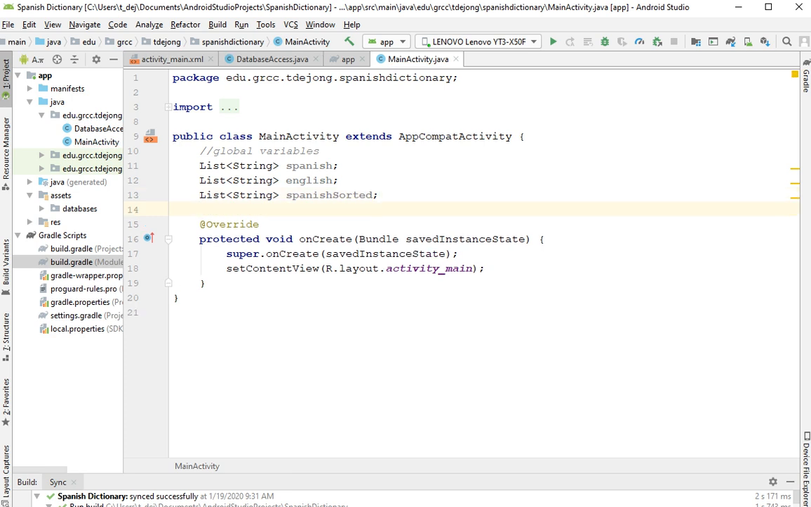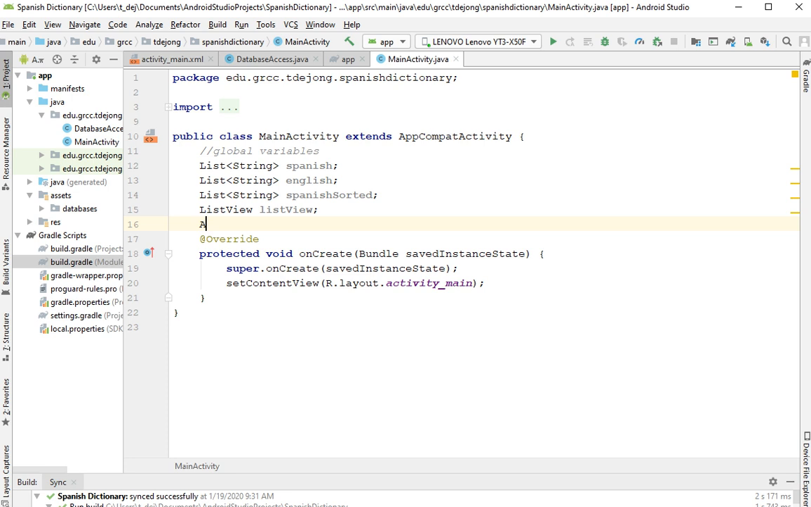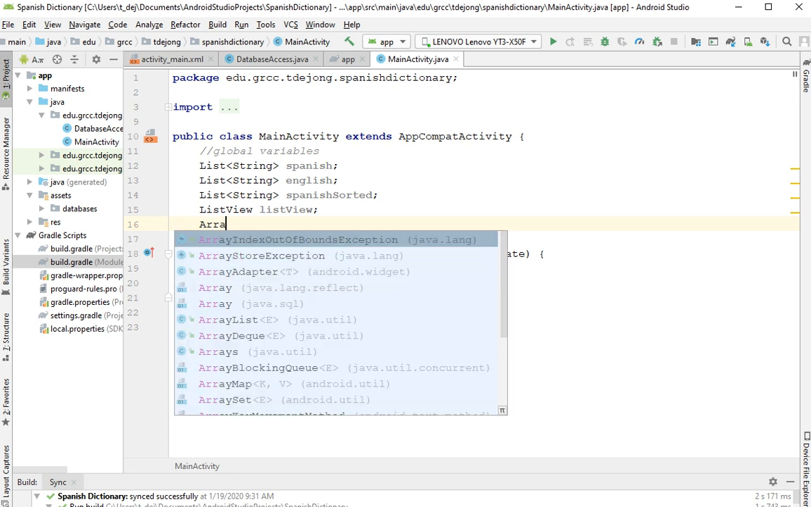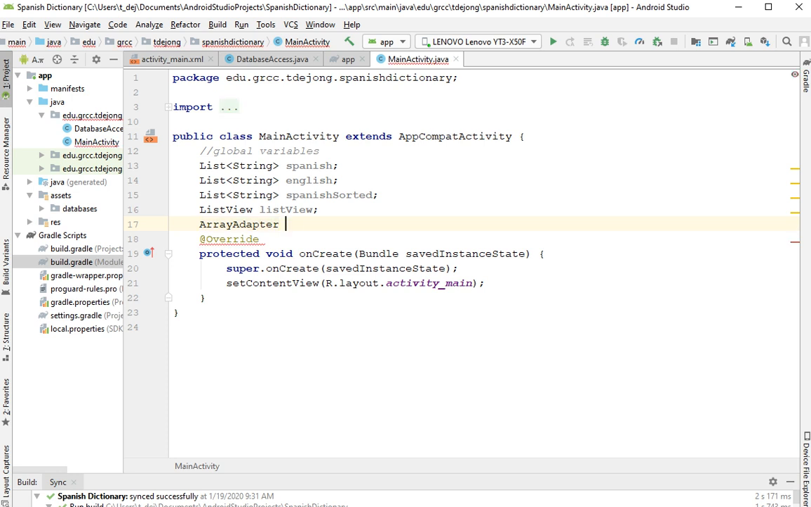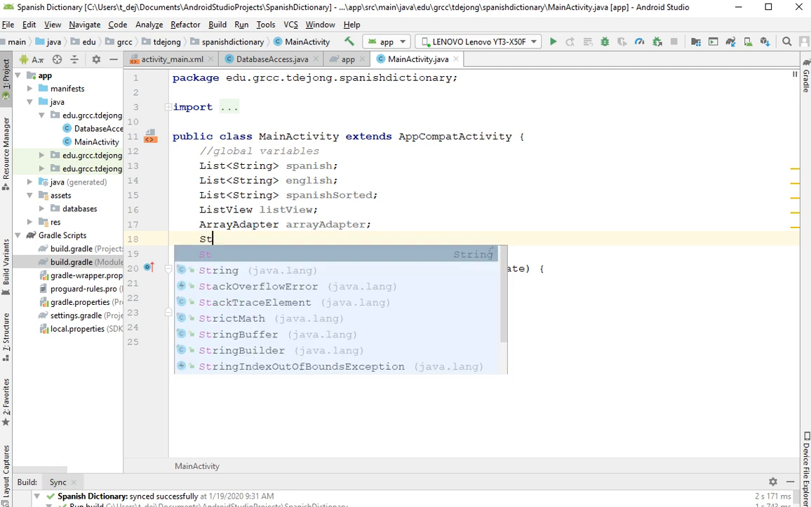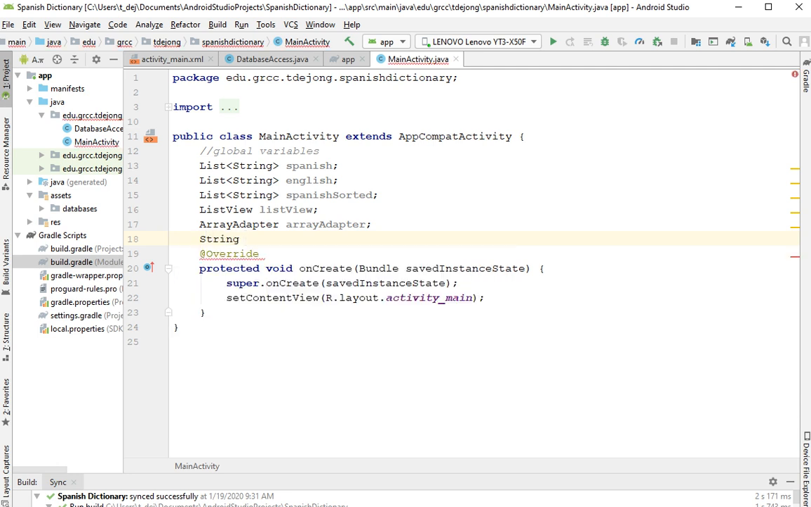Okay, and then also we created, what was that? Let's see, our list view right there, called list view, and our array list. Where's our array adapter? I'm sorry, array adapter, semicolon, and then also a string to hold the name of our database.